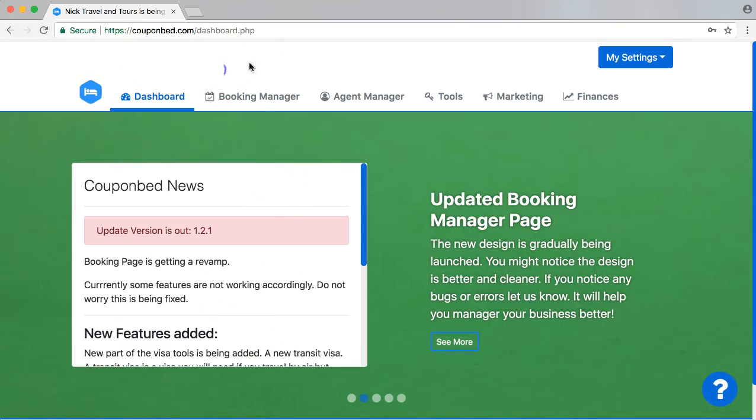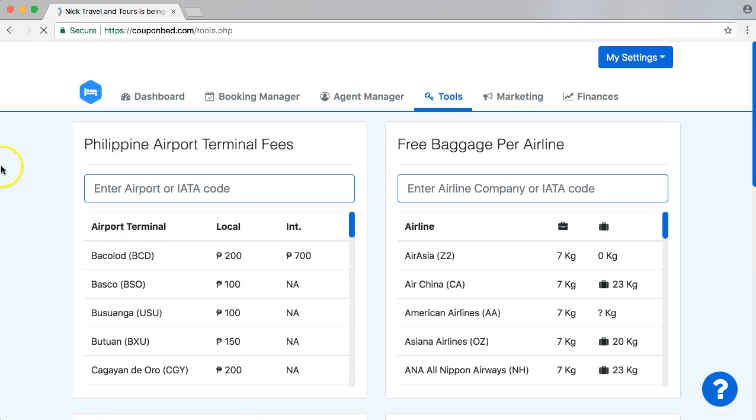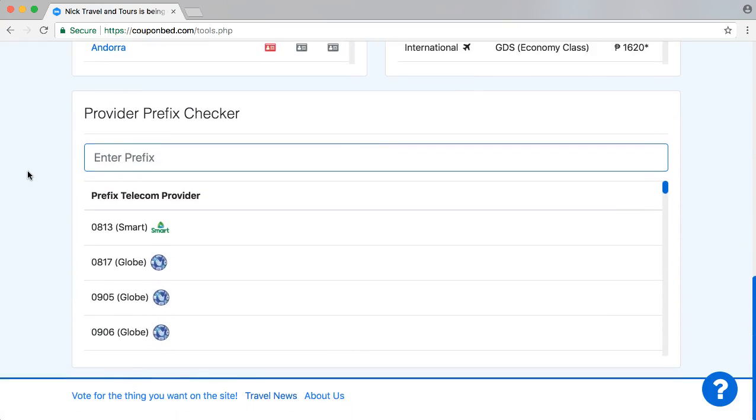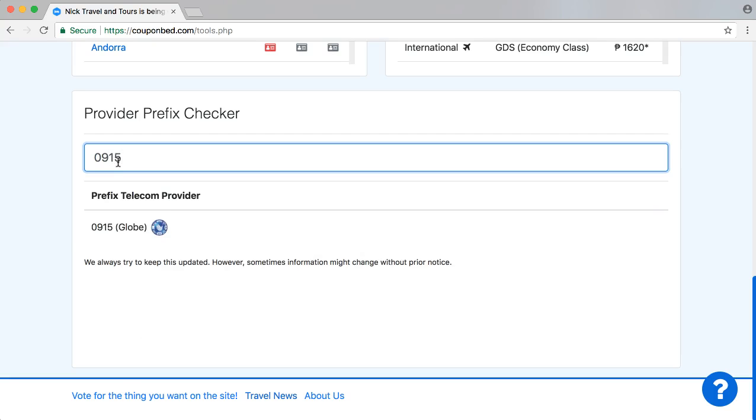To search that, first go to CouponBet, just log in, and then you're on the dashboard, and then you click here on the Tools. In the Tools tab, you have all the tools that are right now available in CouponBet, and if you just scroll down to the bottom, you can see here the Provider Prefix Checker. In here, we can find any telecom provider depending on their prefix. So let's type in here 0915, and there you are. This is a Globe number.